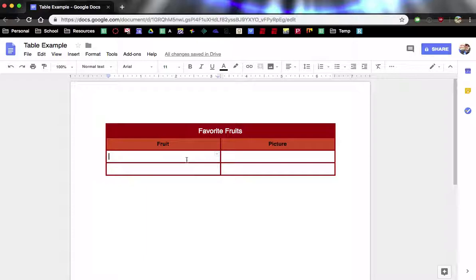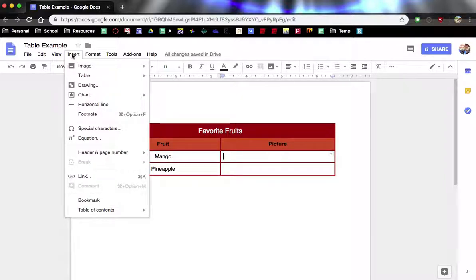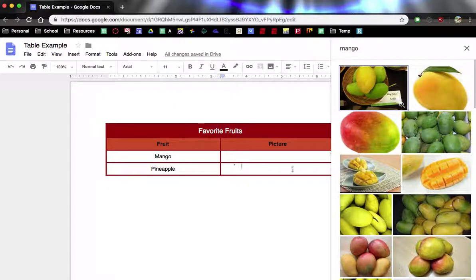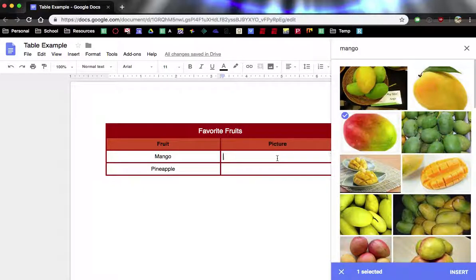Okay, so mango, that's got to be a fruit that I like. Pineapple, those are delicious. I'm going to center these two. Alright, let's put a picture in here. So we've done this before, so insert image, and we're just going to search the web. Let's look for a mango. Oh yeah. Alright, so before you insert it, make sure you've selected where you want to be, and then insert.